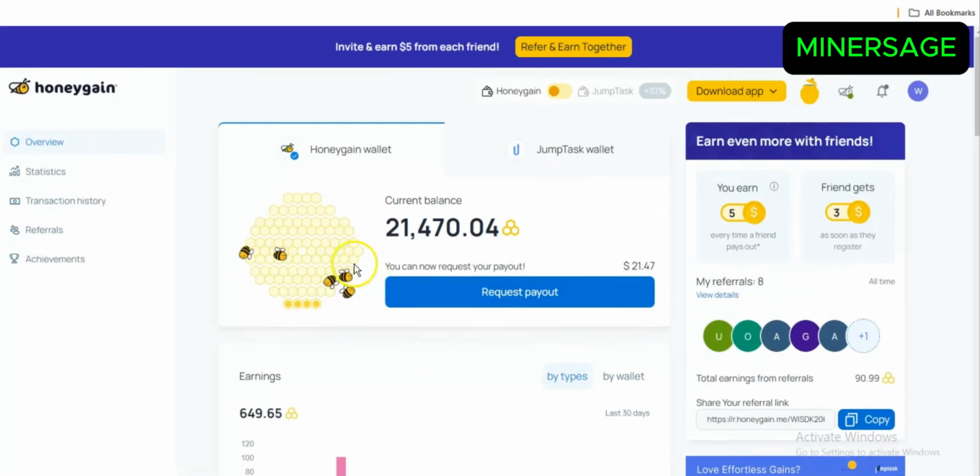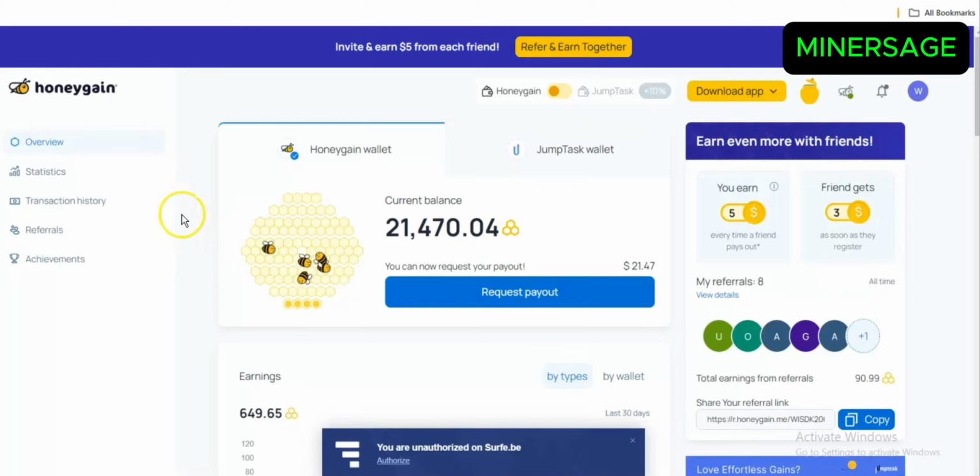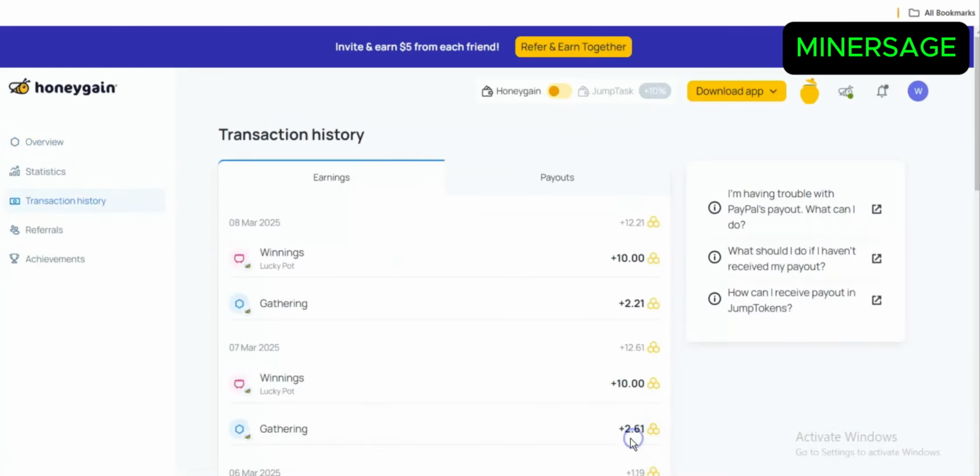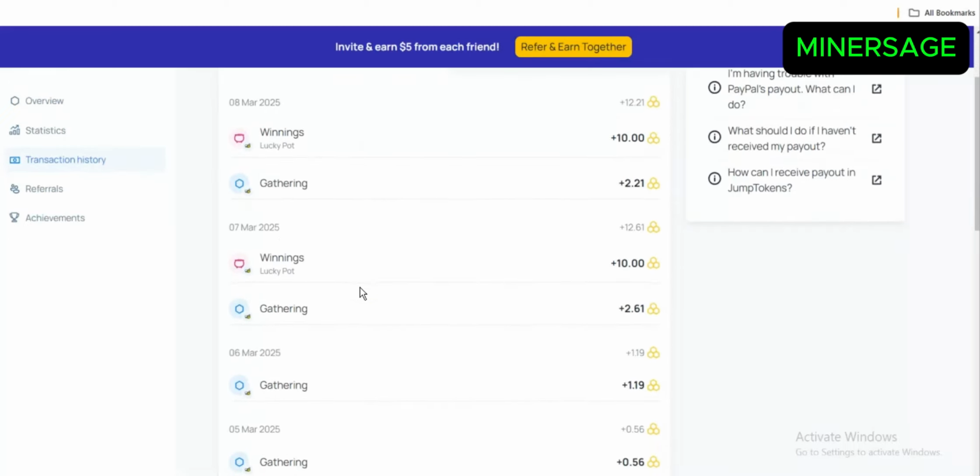Now I've been running this for quite a bit of time, over a year, over 2 years, and I just want to show you guys what my earnings have been so far. Now you see these are my earnings: 10 Honeygain, 2.21, 10, 2.61, and so forth.